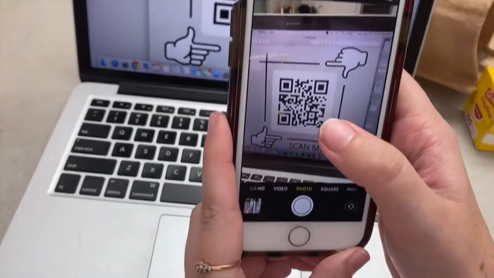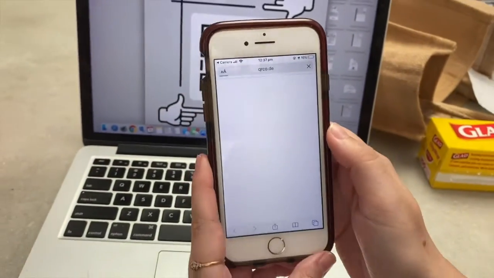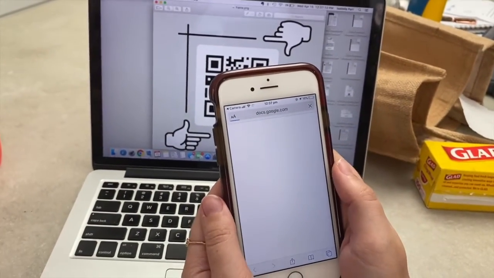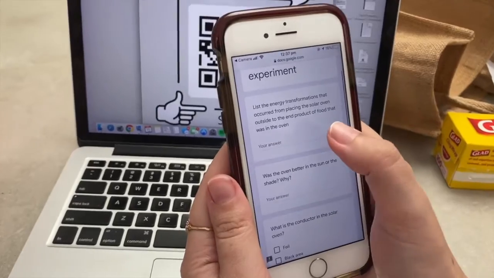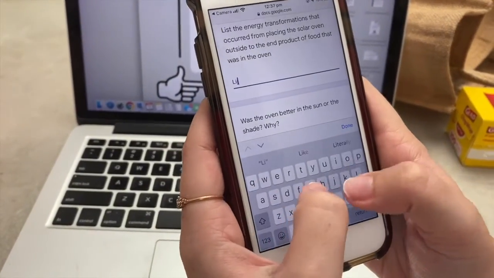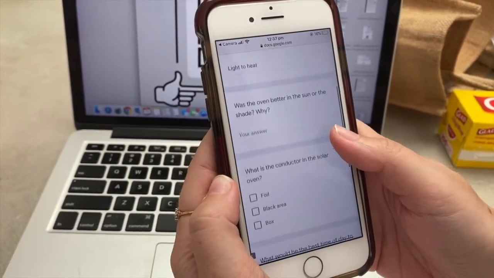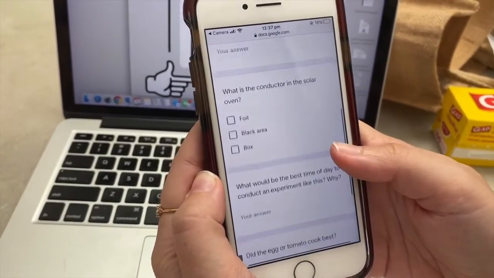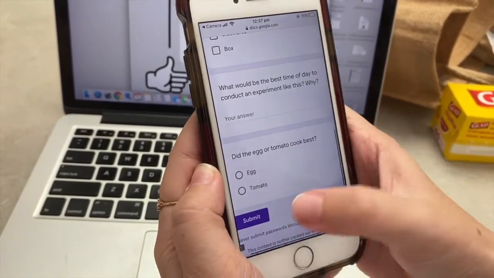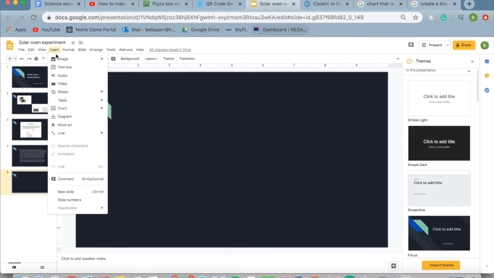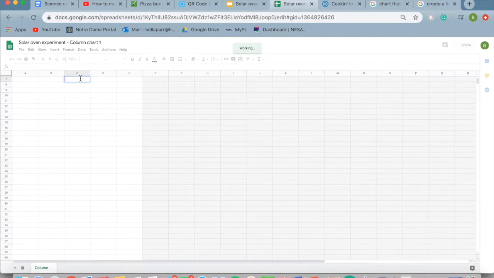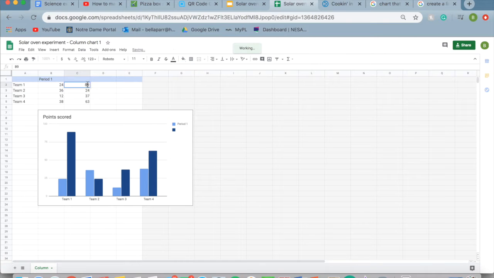Once students have established if they are able to cook the food in their solar oven and are able to identify the energy transformations that occurred, the students can scan the QR code that would be displayed on the smartboard and individually fill out the survey. The survey will consist of questions such as what energies were used, was the oven better in the sun or shade, and why. The survey will assist in determining which students are working below, at, and above average.